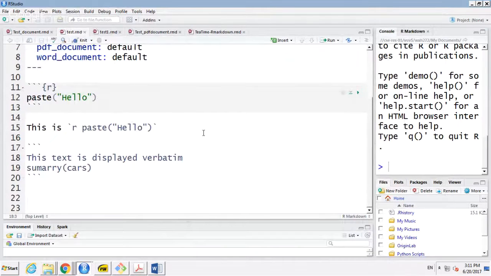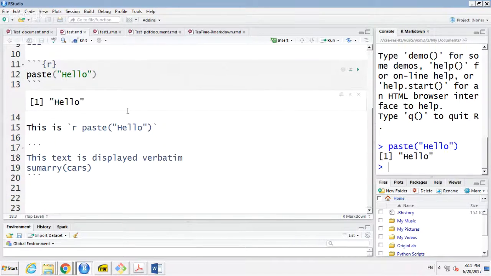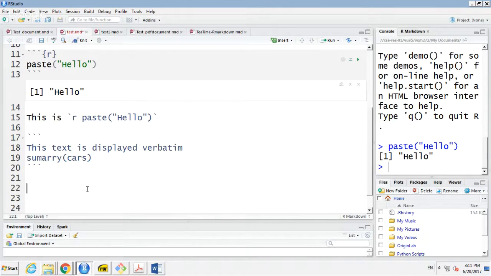And by the way, the other option you can see in this gray area is the play option. You can click it and it will run the current chunk, and it will show the result in here. And next, I will show some basic chunk options.